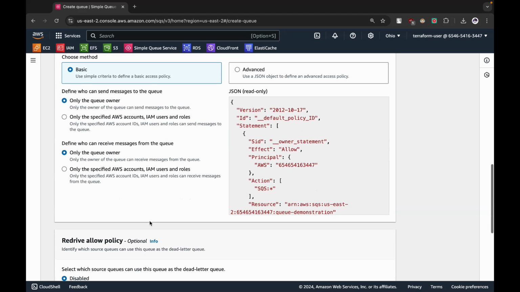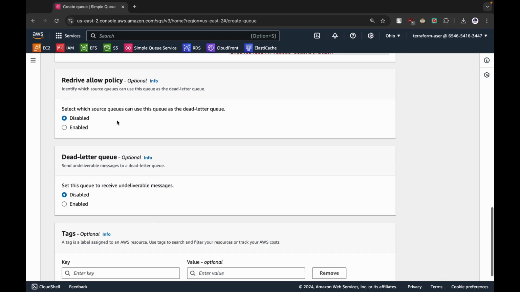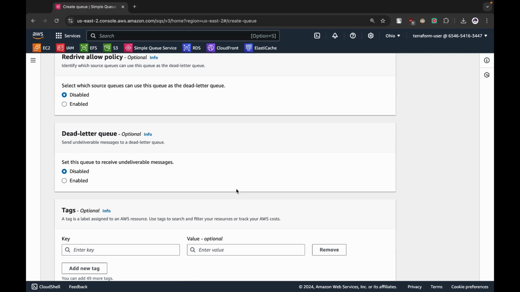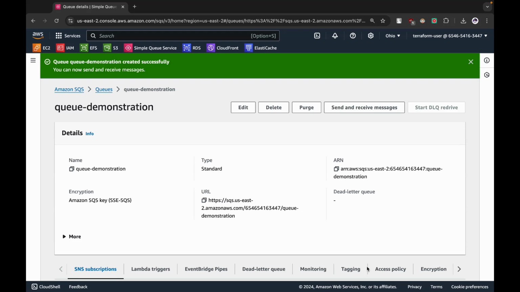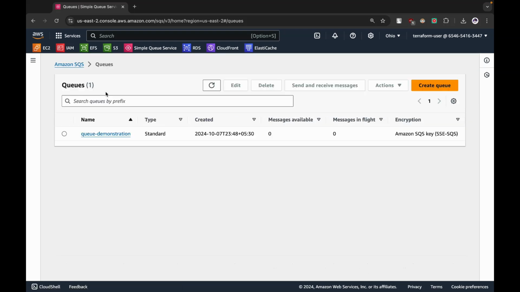If you scroll down, it will ask which source queue can access this queue as a dead letter queue, right? For now, let us keep this disabled. We are going to see that specific option in the coming video, but let us focus on how messages are retrieved and then polled. That's the agenda of this specific video. So let us scroll down and click on create queue. Now it will create a queue for us, and once it is done, we are going to demonstrate the same.